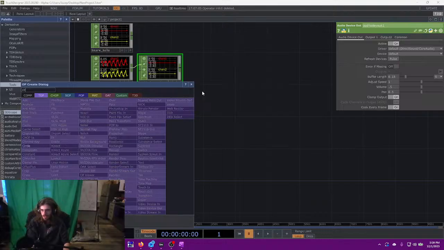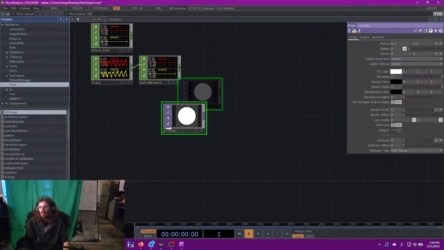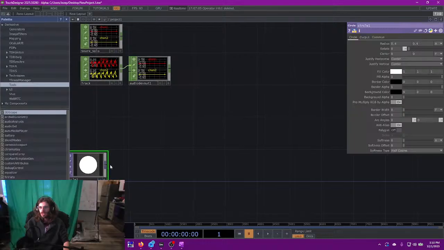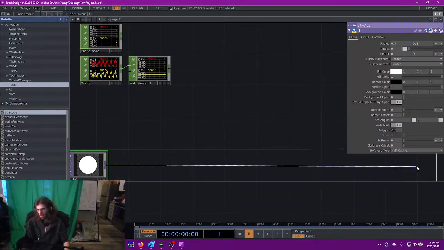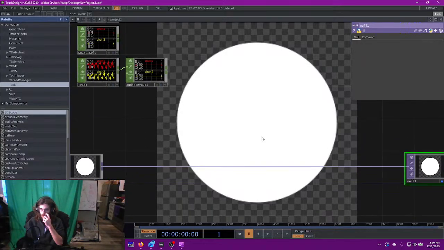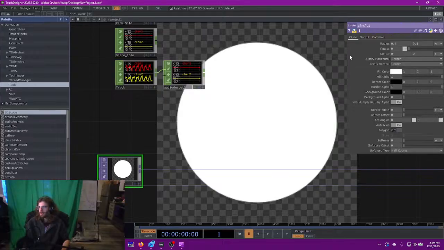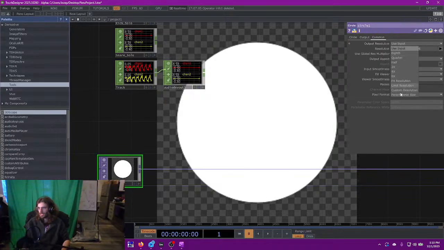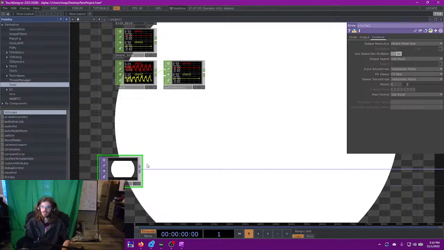So first, I'm going to start with a good old circle, and then we are going to press Alt N to create a null, and make that our background so we can look at what we're doing. Then I'm going to change this to our parent panel size, just so it's 1280 by 720.